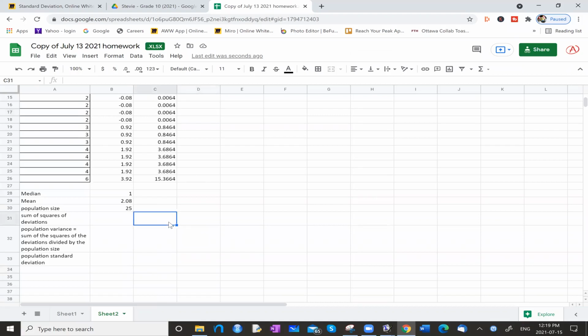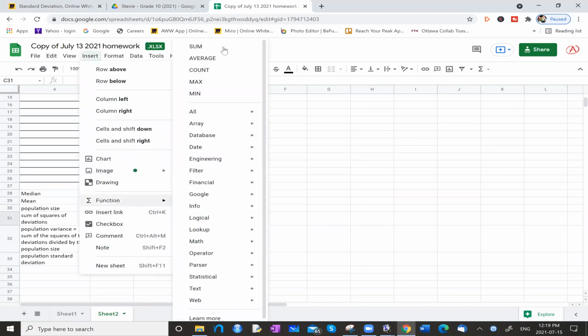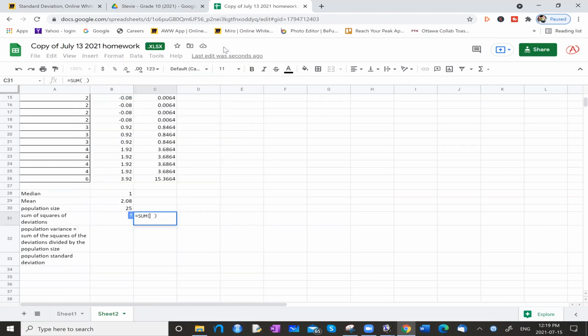Now let's find the sum of squares of the deviations. So again, go to Insert, Function. We have a sum function. Let's plug in the data that we want to sum: C2 to C26. Done.